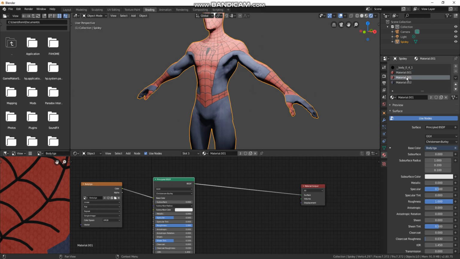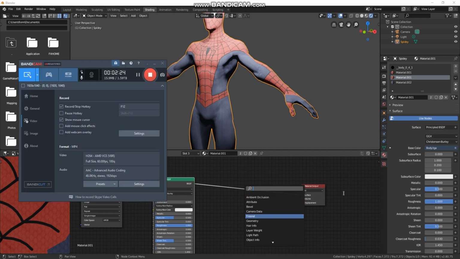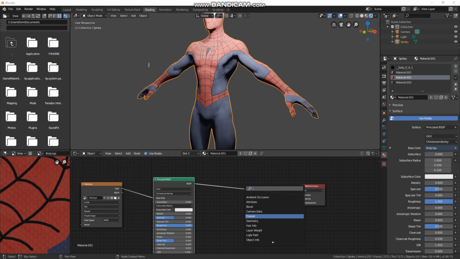So now, you want to get your... Now, there is a new shader called Shader to RGB. Now, basically this turns the shader into an RGB.